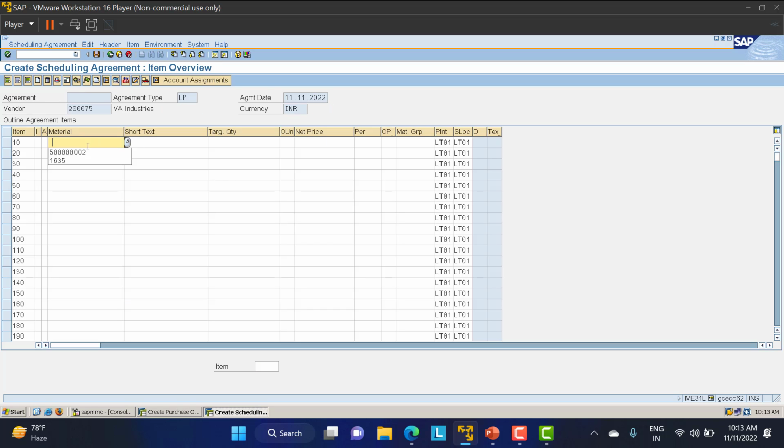Just go here and put your material. Okay, I have kept the material. Target quantity is around 100 quantity I need to take, and net price I'll maintain as 10 rupees. Click enter. See, for these 100 materials I am taking 10 rupees per material. Then how will these 100 materials come to our company? We'll be making the scheduling for these particular things. How we're going to schedule the things, we'll discuss now.